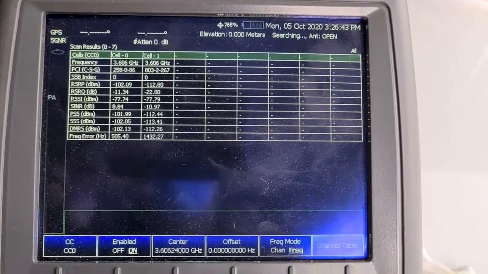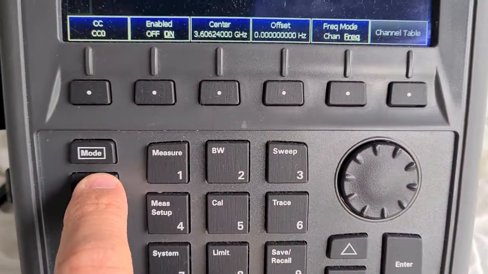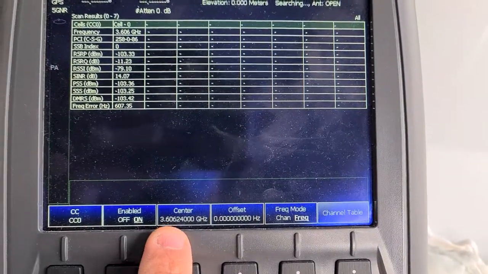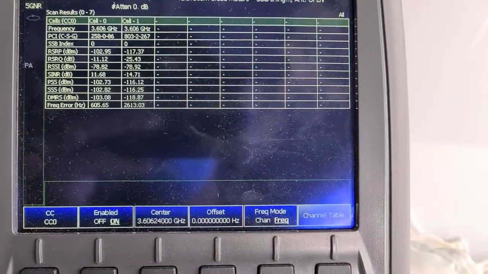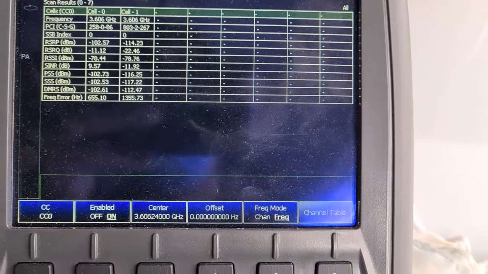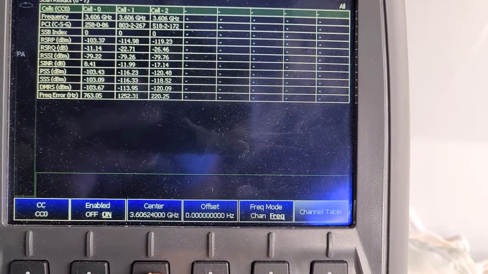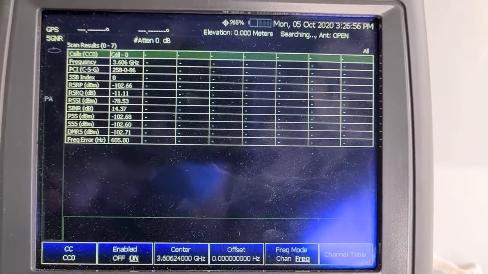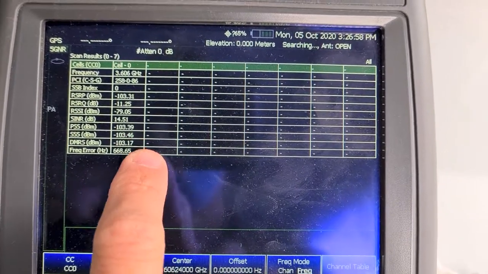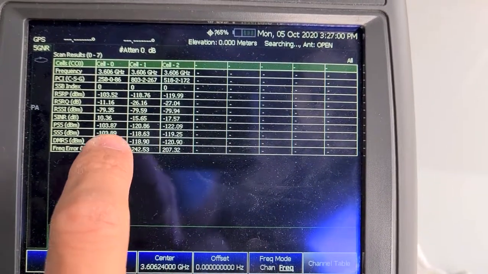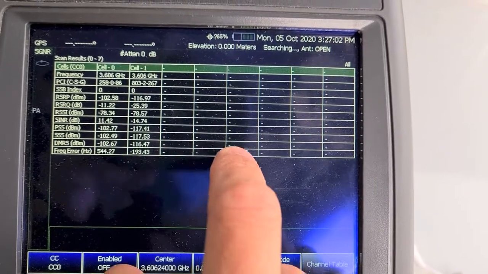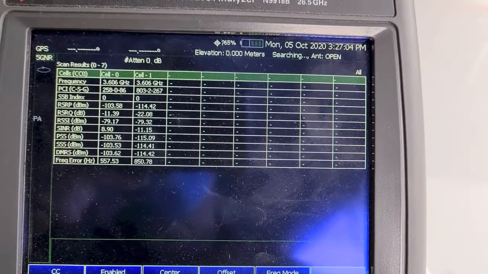To check, just click on the frequency button, and you can see that previously we set 3.606, and this is the new frequency of the SSB from the auto detection. Over time you'll notice that normally the first channel will always be there, and subsequently it will pop up with other channels.